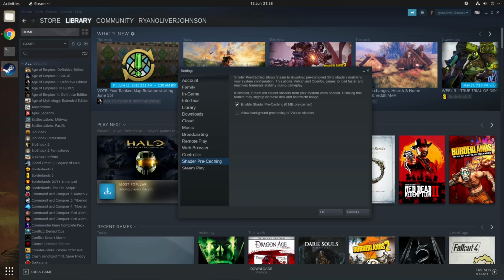Of course, the downside to using that is that you may be doing this process the first time you launch a game, although you may need to repeat this process if you update your graphics drivers. However, if you want to disable this for some reason, you can easily find it under Steam, shader pre-caching, and just untick the option that says enable shader pre-caching.